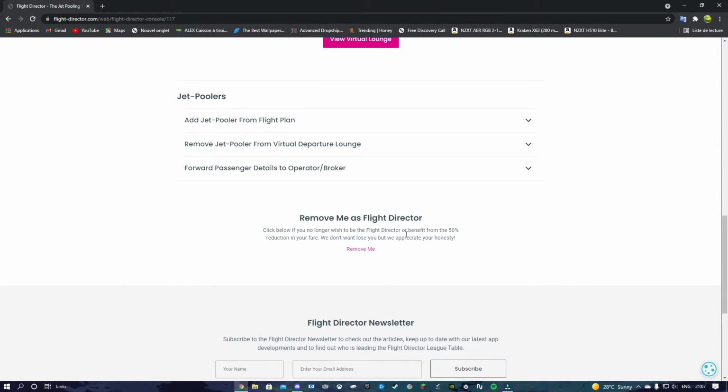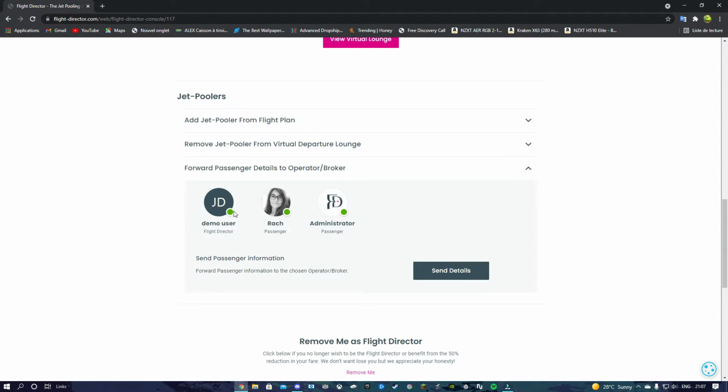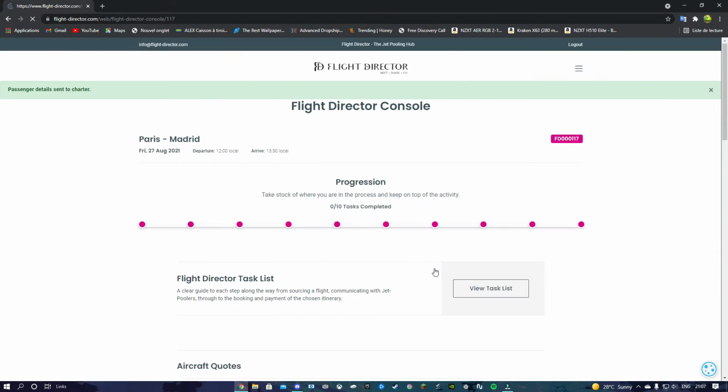This can be done simply by accessing the Flight Director console. Under the Jet Poolers section, forward passenger details to operator or broker. All passengers who have successfully completed their confirmed details will be listed. Click on Send Details. It's as simple as that. Next, you must choose how to pay.